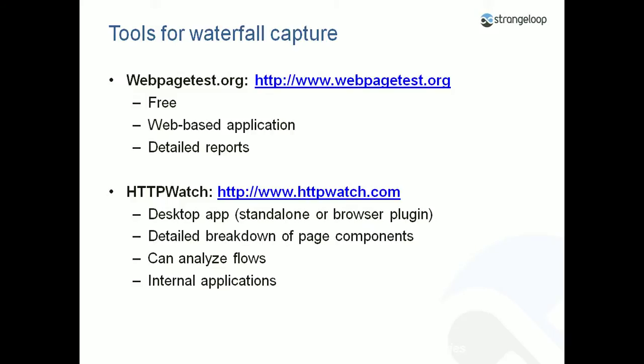The other tool that I like to use a lot is something called HTTP Watch, which is essentially a desktop app, but it can come as a standalone module, though mostly it's a browser plugin. You install it on IE or Firefox, go to a page, navigate the page, and get analysis of what the resources look like. It gives you the added advantage of analysis of flows, which is a little bit easier, and you can use it on internal applications. So if you have an application that's not accessible externally and webpagetest.org just won't do, HTTP Watch is a good tool, except it's not free. That's the other thing we should know about HTTP Watch.